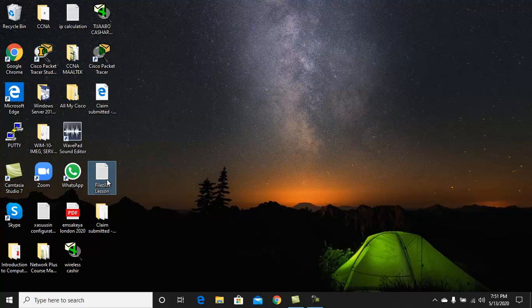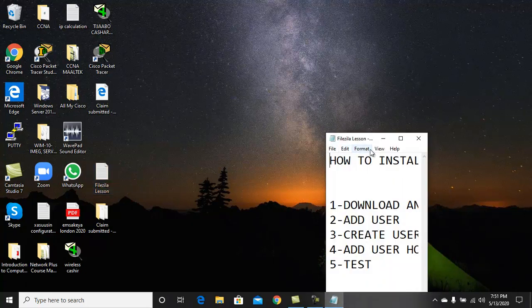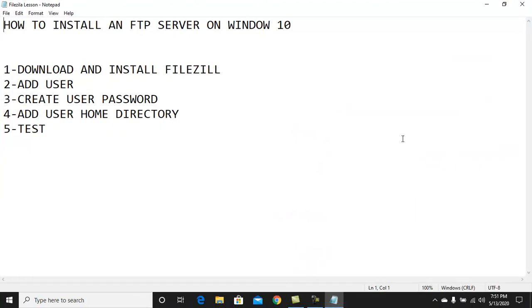Today I'm going to explain how to install an FTP server on Windows 10. We're going to follow these 5 steps to get an FTP server done on Windows 10. Let's get started.